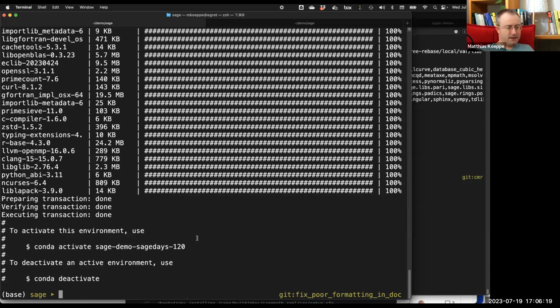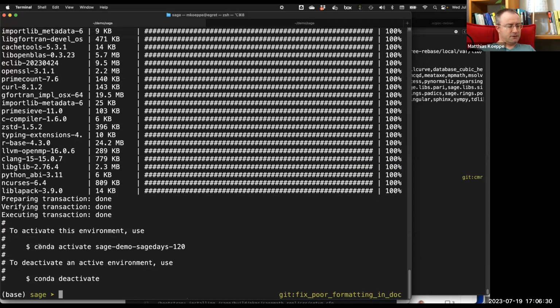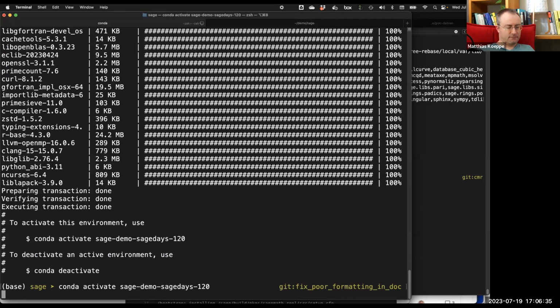Okay, so here we go. Reminder, what did we do? We created an environment, and it did something, and now it tells us that we can activate this environment. Let's do that. This only takes so long because I need to buy a new computer. This will be instant on your computer, and so now we can check what this is.